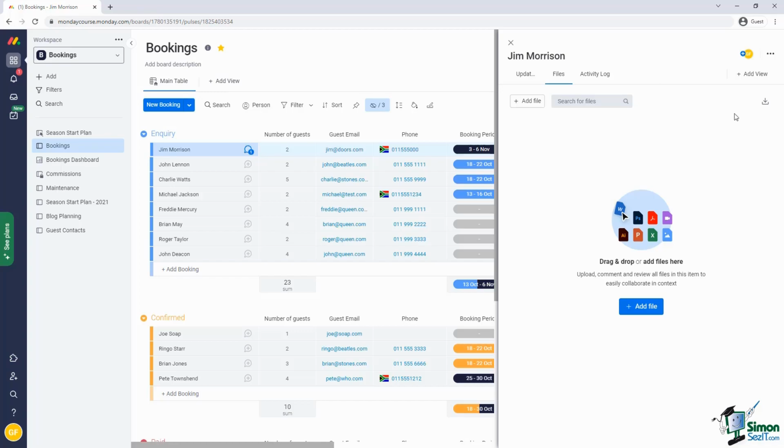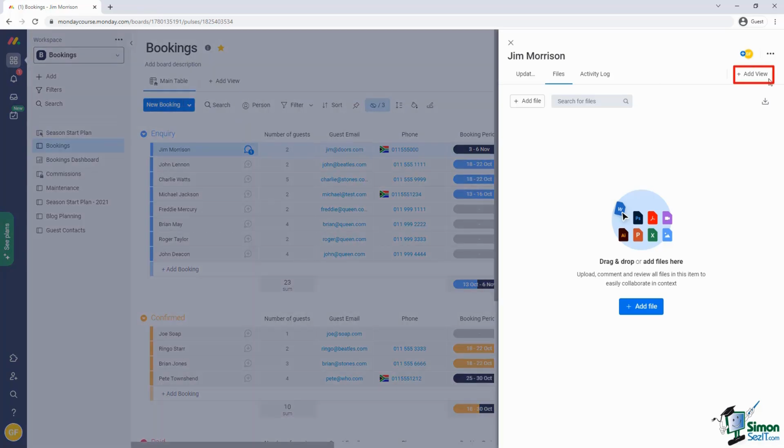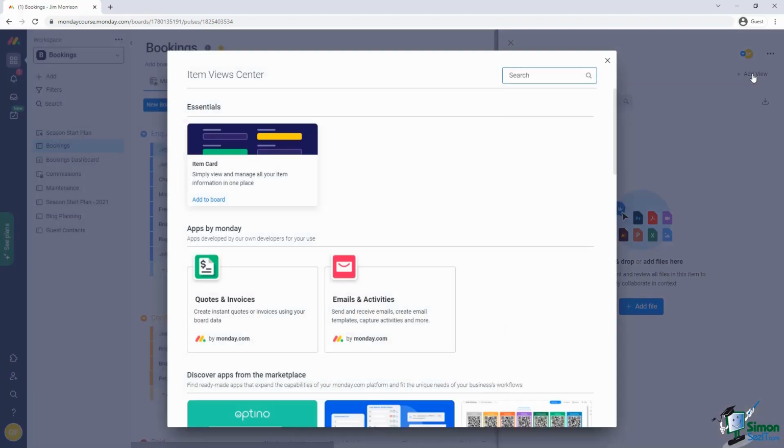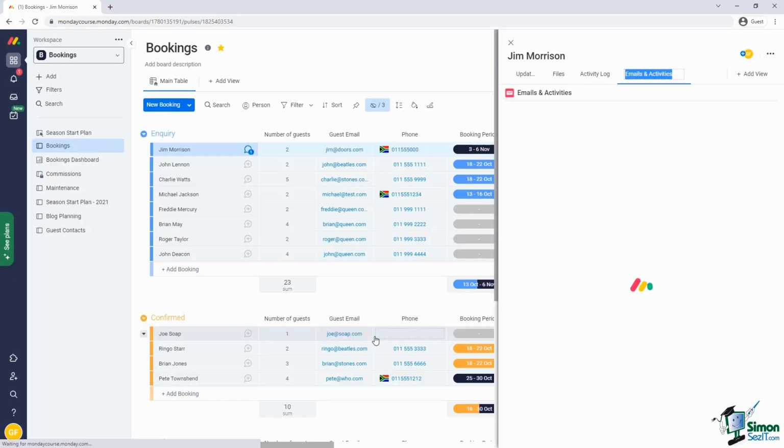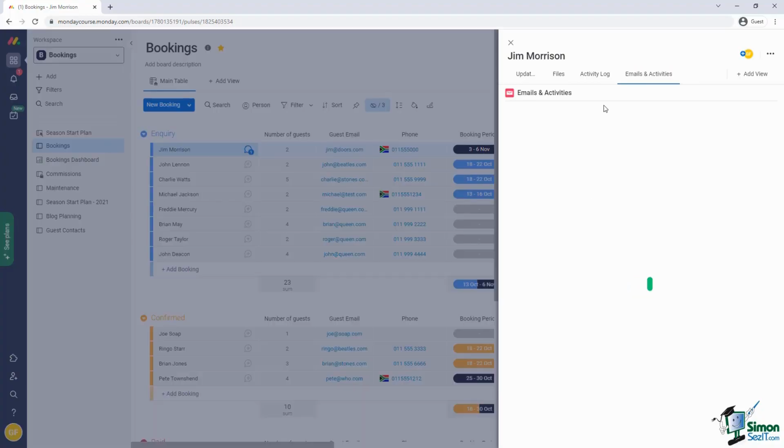To add a new view, you simply click on the Add View button. Over here is a range of additional apps that provide views for your items. For now, I'll demonstrate by adding the Emails and Activities view. This view allows you to capture a range of activities and notes related to this item.